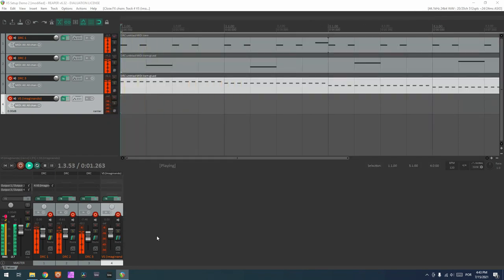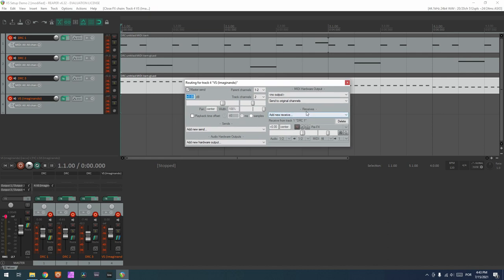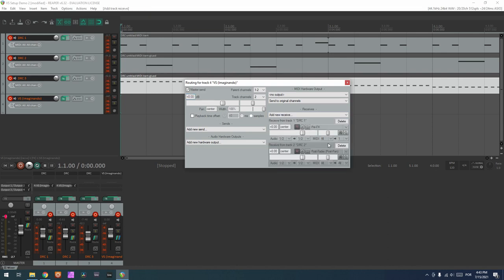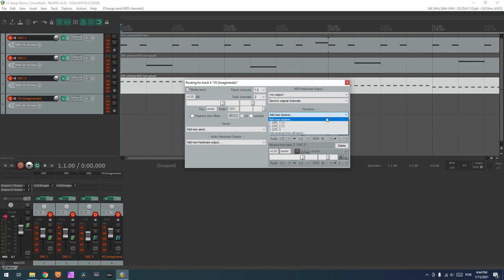Now the second way we can do this is to go to the routing on the VS itself. As you can see, we have the receives here. It's already here: it's receiving MIDI from track 1. So now we can go to track 2. Again, pre-effects, and change to MIDI channel 2. Now let's do it to the third.